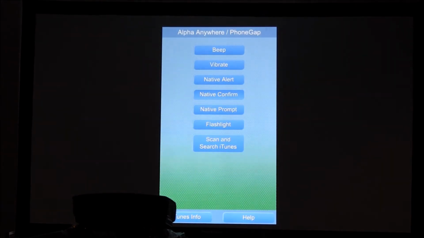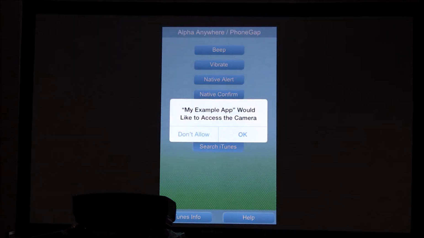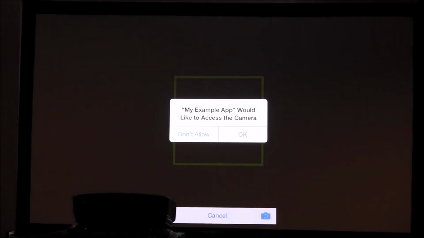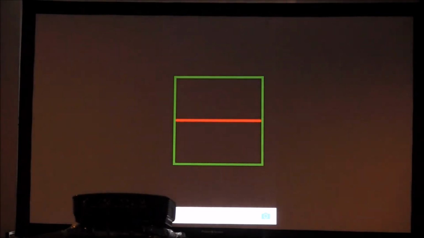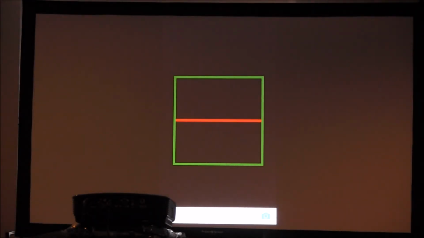Can I have that link to that app again? This is the flashlight, so you should be able to see my light. That goes on for like 3 seconds, and then this is the scanner. Now we're going to bring up the scanner, and I've got a book in here.